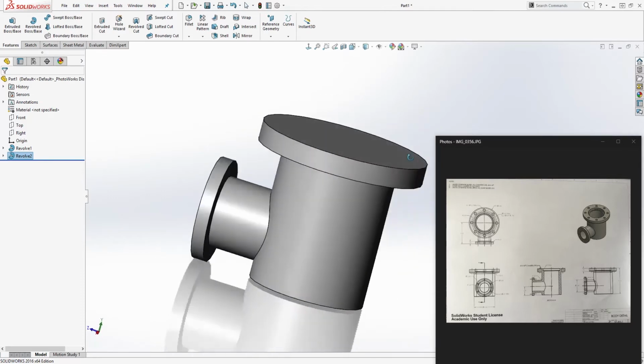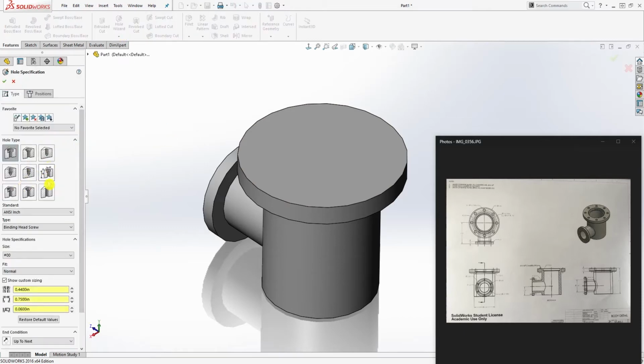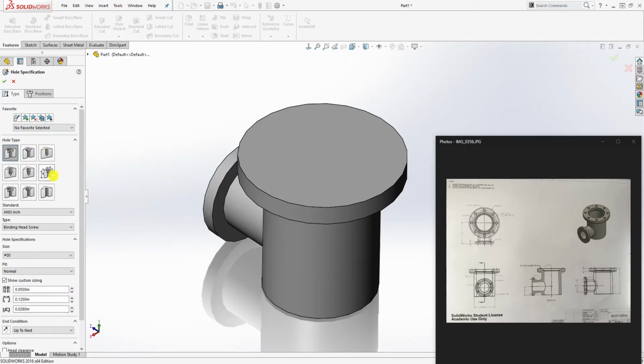So now what we need to do is we can start cutting our hole through. So the first one we can cut is this top bore through. So we just come to the hole wizard, and we'll select the counterbore. So that can just be a simple, let me see, we want this, sorry, I was selecting that one. We want the first one, the counterbore.